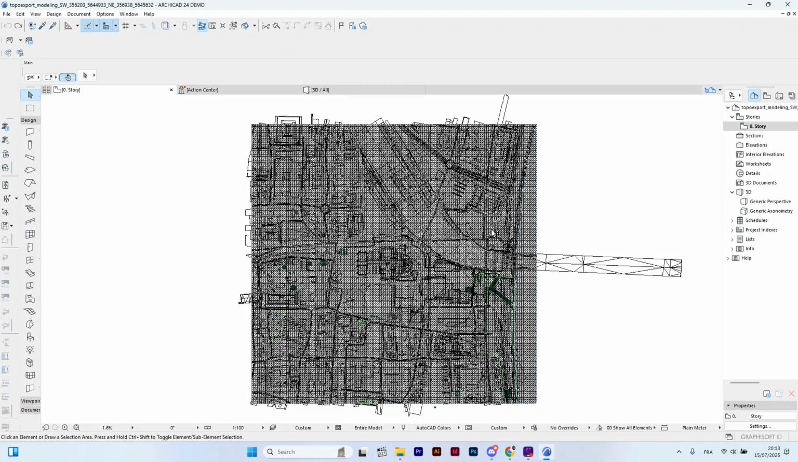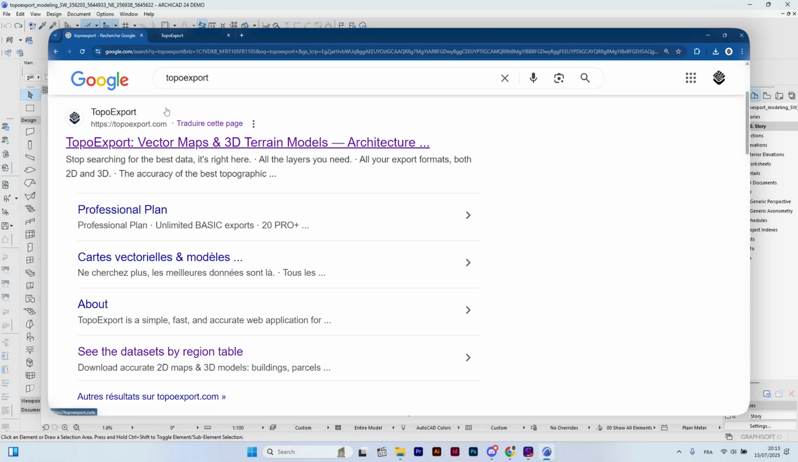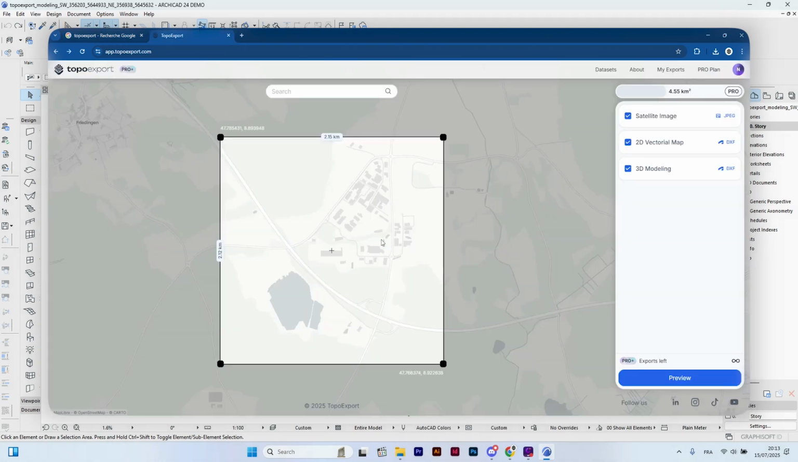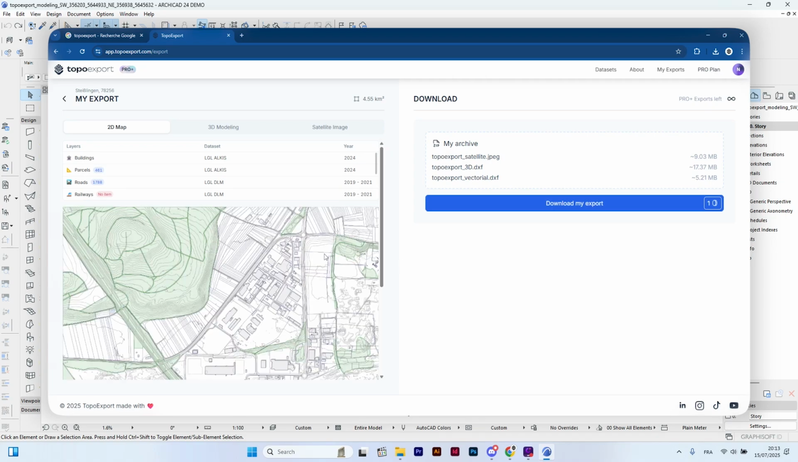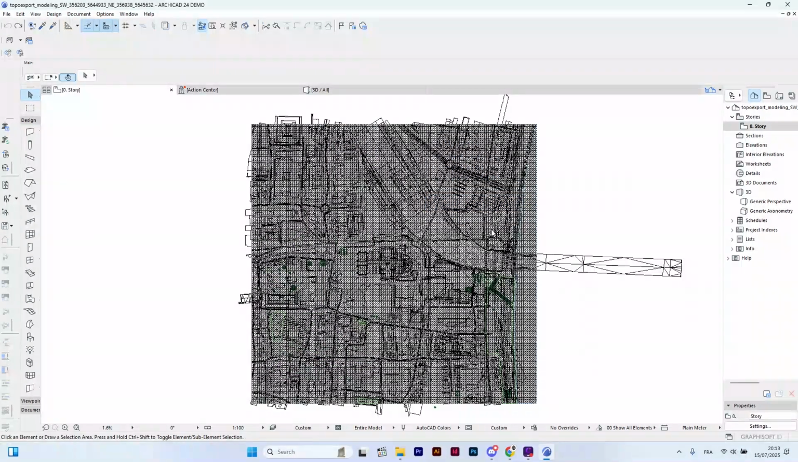First, let's import the 3D.exe file. If you don't know where to download it, just go to TopoExport.com. You can get the same file I use in this video. The link is in the description.